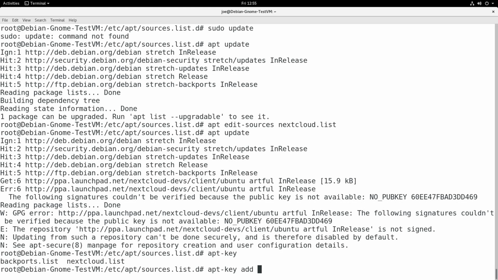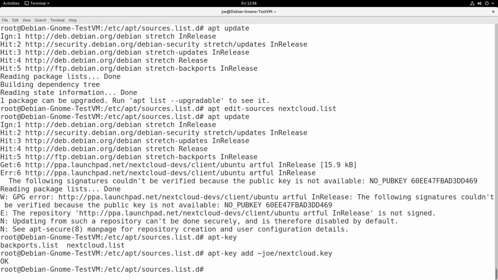Oh, I'm sorry. So the problem we're having is that the key is not in the root user's home directory for me. It is in my home directory. So if you're using sudo, that command would have worked for you and auto-completed. In my case, it's not going to. I need to actually specify my home directory. You can do that by doing tilde and then your username, which in my case is Joe. So now it should auto-complete if I do Nextcloud key. And then if you press enter, you'll see it will output OK, and that's it. That means your key is in place.